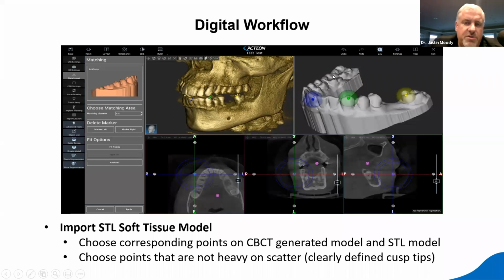You'll then go to the STL file from your surface scan, and you'll find the similar areas. So you can use a flat spot, you can use a cusp tip, anything that's got some anatomy to it. And we're going to place the 1, 2, and 3 on the ConeBeam CT, and then we'll make the same marks in the same areas on the STL file, and the program will bring the two together.